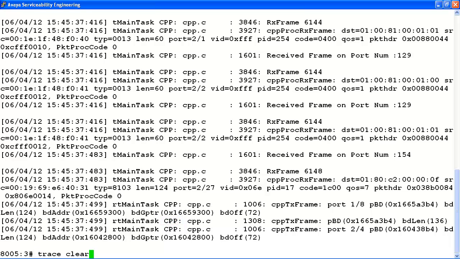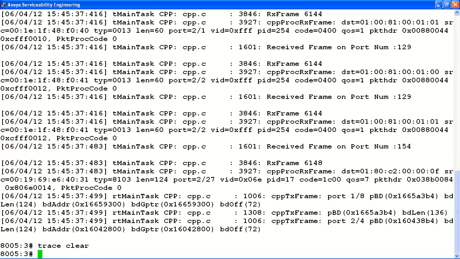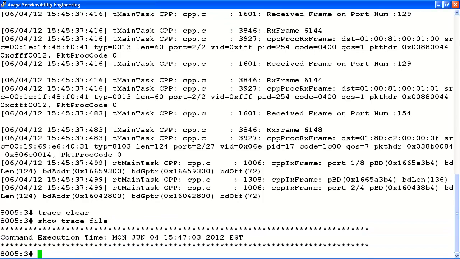Next, we'll clear all trace data to clean up the system using the trace clear command once again. Finally, we'll verify the trace file cleanup was successful using the show trace file. As you can see, configuring the trace utility on the Avaya ERS8800 is a quick and easy process. The trace utility is an extremely useful tool for fault isolation when troubleshooting the Avaya ERS8800 system.